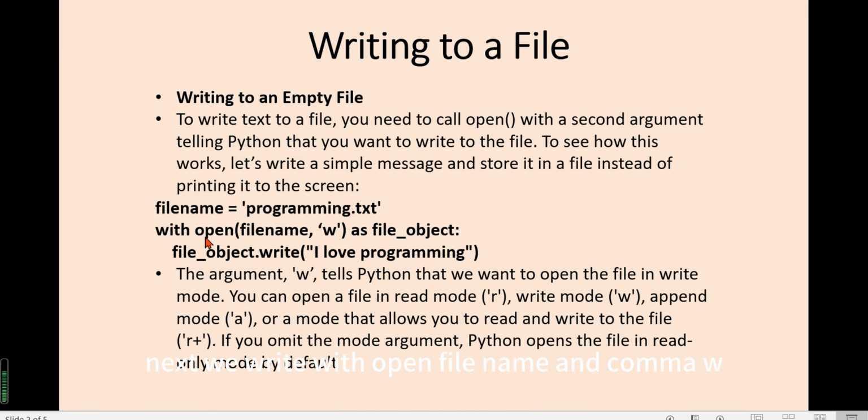Next, we write with open file name and comma 'w' in single quotes, which means to write, as file object. So this statement will create an object. The object's description is to write information into this file, and the file name is this file. Next, upon this file object, we use dot notation with write, and this message can be written in this file. So the argument w tells Python that we want to open the file in write mode.